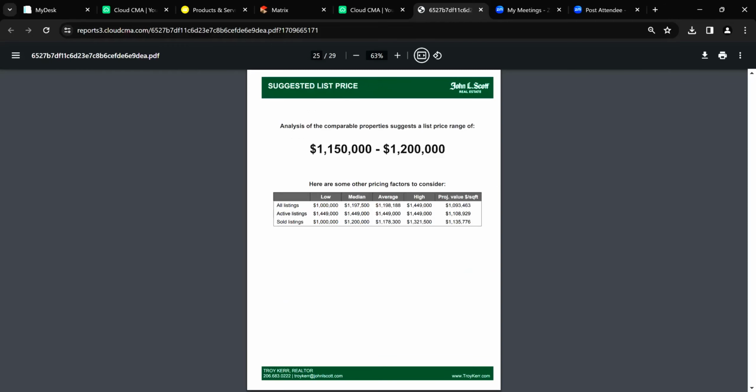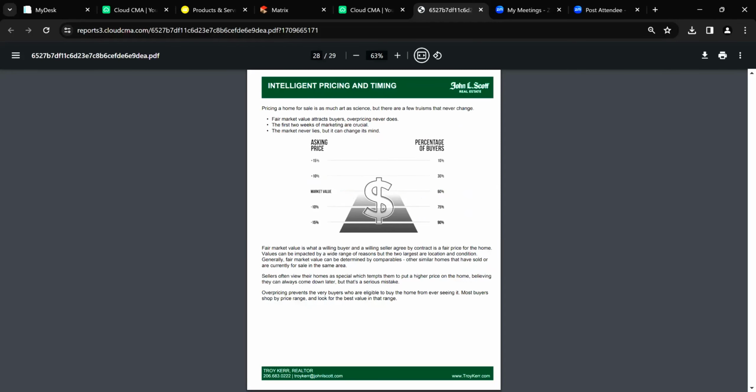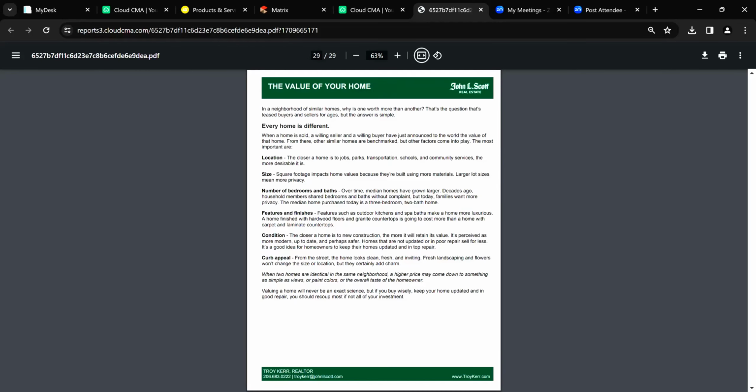Online valuation. Here's our suggested list price. Now we can talk about our 5-step marketing plan and what I'm going to do. Here's intelligent pricing and timing. Value your home. Okay, so there is the CloudCMA portion. We've got our CMA done.